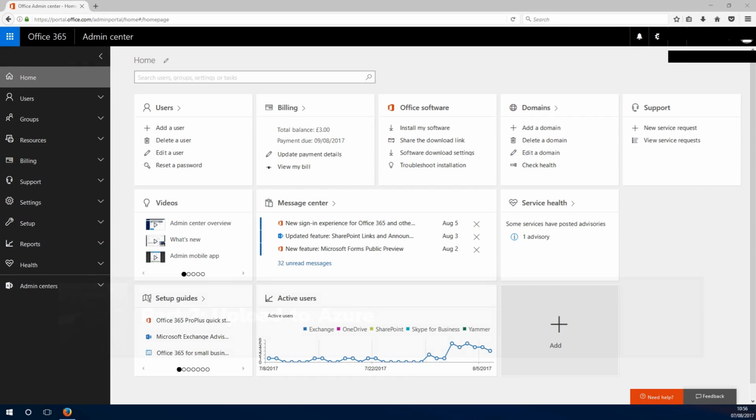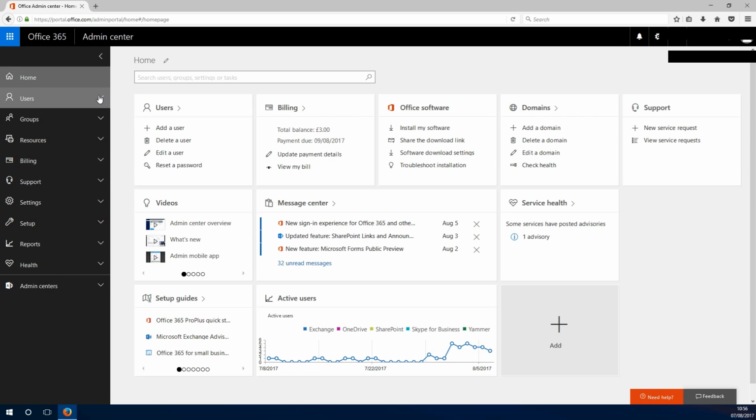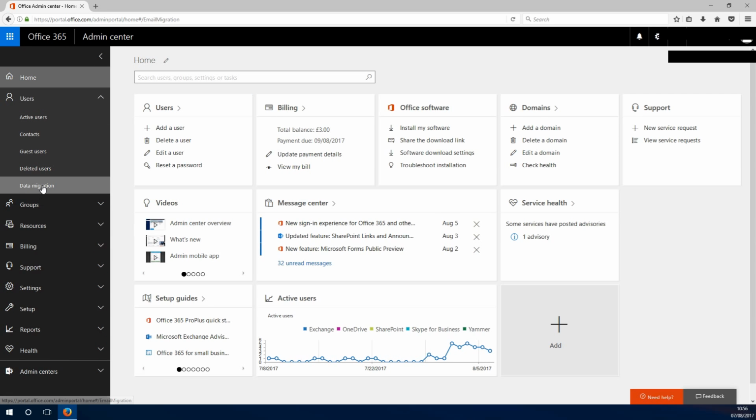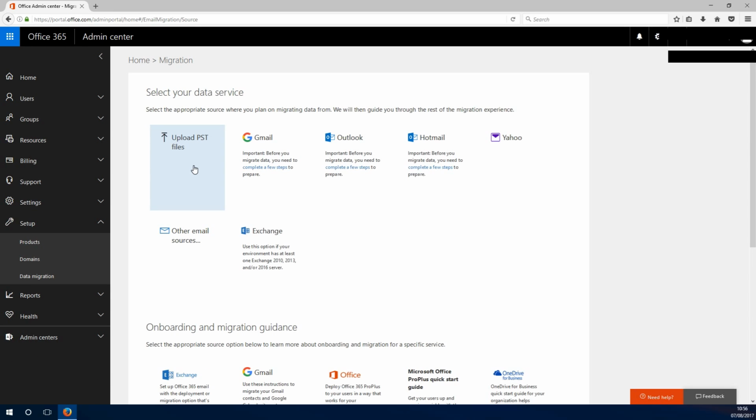the import. So back in the admin console, we want to go to Users and Data Migration, and underneath Data Migration you have Upload PST files. This will take you to the Security and Compliance section, and it will give us a chance to create a new import job.